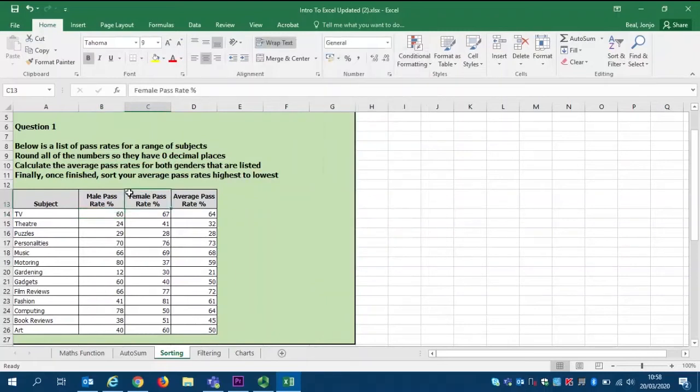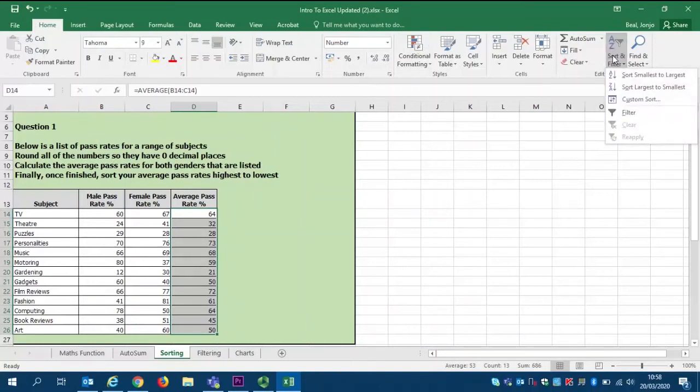As well as being able to format our data, we need to be able to sort and filter it. So let's say, for example, I've got my information here and I want to sort it in order of the average pass rate, highest to lowest. What we're going to do is select the data I want to sort, and use on the Home tab this sort and filter button far over to the right hand side. And we've got two options at the top predominantly, smallest to largest, and largest to smallest.